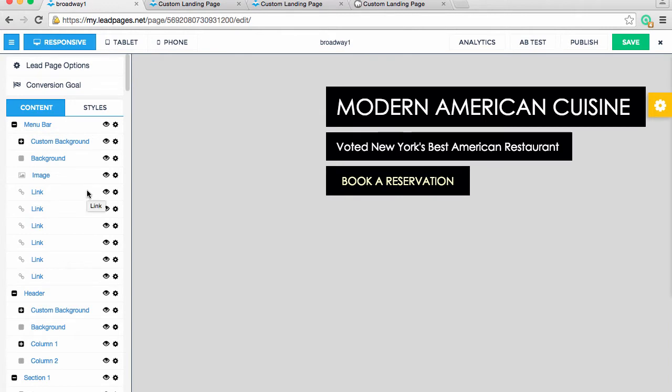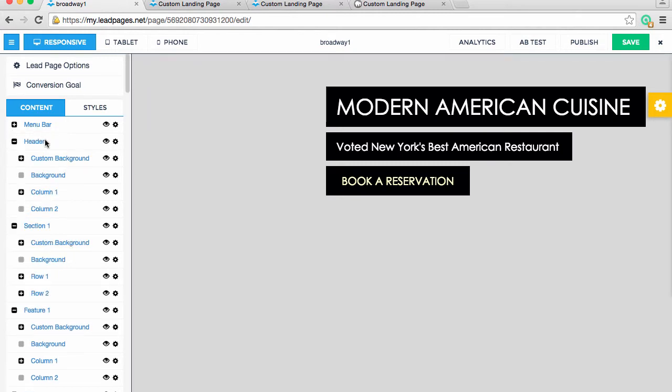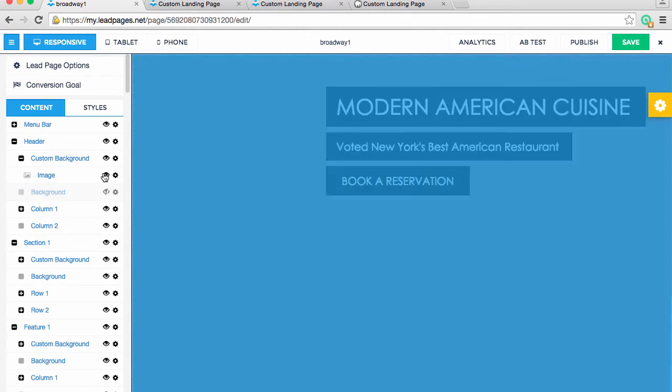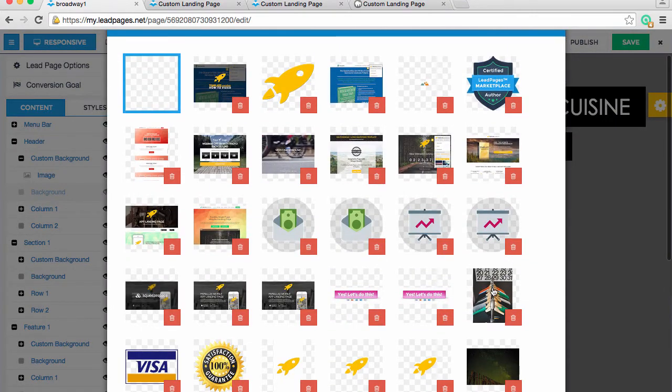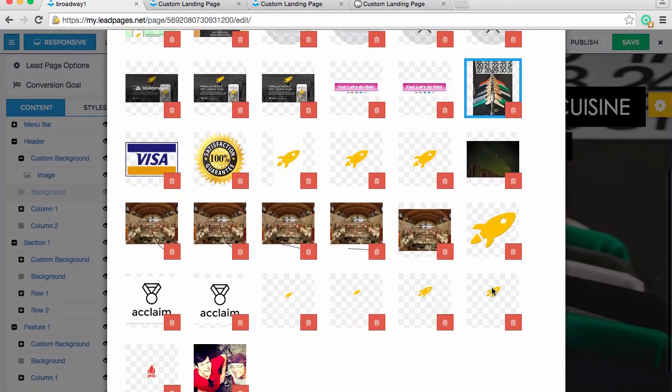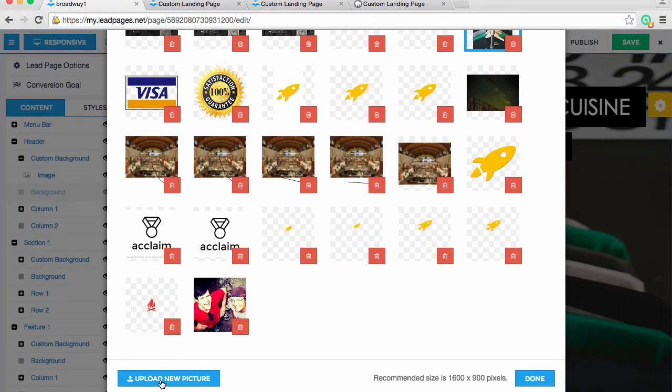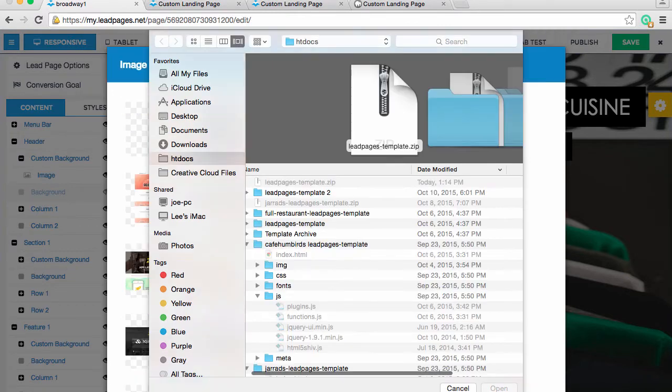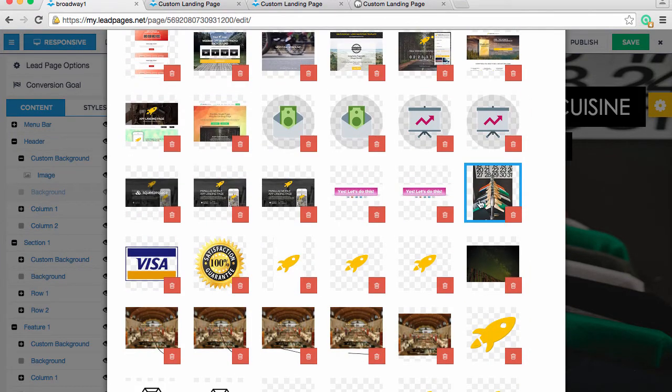What I want to show you is how to upload your own image to this background. So this is the menu bar, so we'll go to header. I'm going to expand the custom background. I'm going to hide this background, and then I'm going to select to the right of the eyeball on the image, go to image options, and select one of these images. Say you have your own image, you would just click upload new image and select it off your computer. But I'm going to use one we already have in the library.